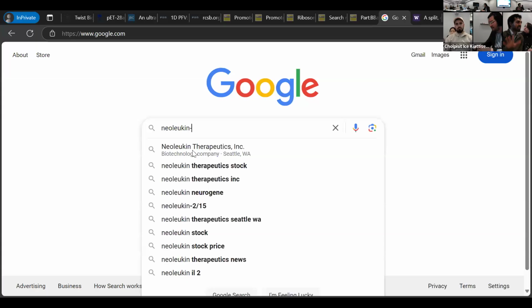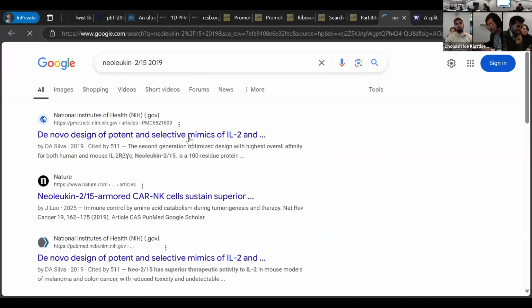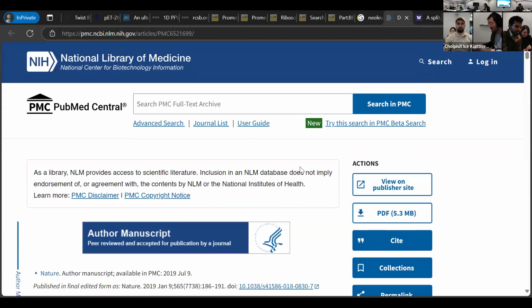Neoleukin. He's doing it live to show you the process of checking the 15. The paper came out in 2019: the novel design of potent, selective mimics of IL-2. That's where it's come from.